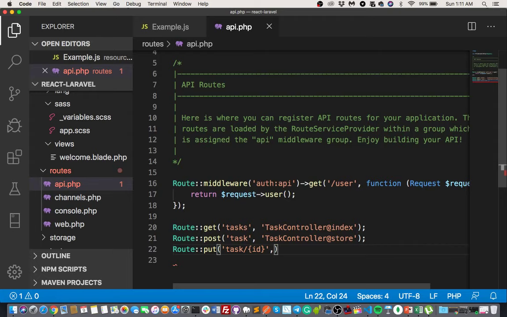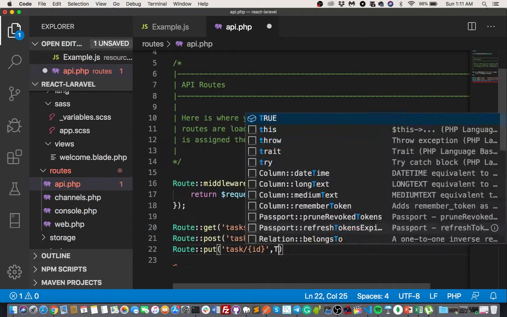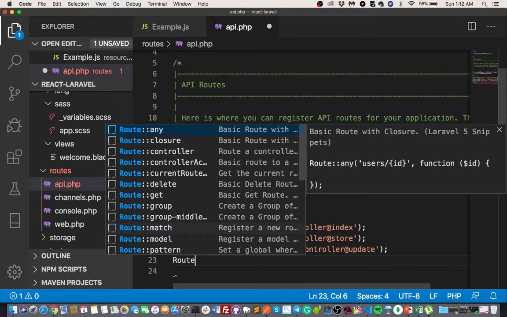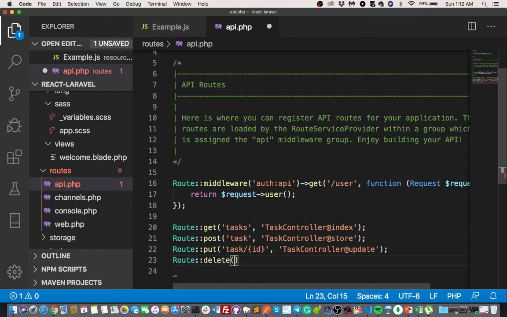Okay, so is it best practice using findOrFail? Yes, it's a best practice. Okay, task controller and update. So route. Okay, so for delete, we're using the DELETE method. Okay, delete task ID. Oh, curly bracket, don't forget. Task controller.